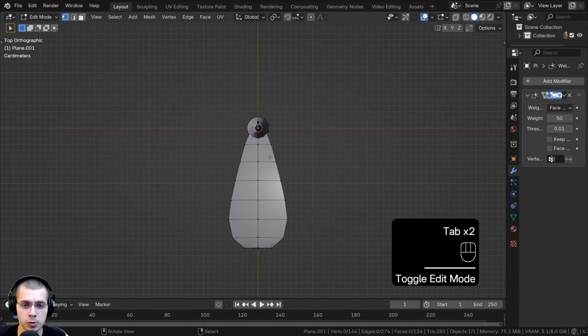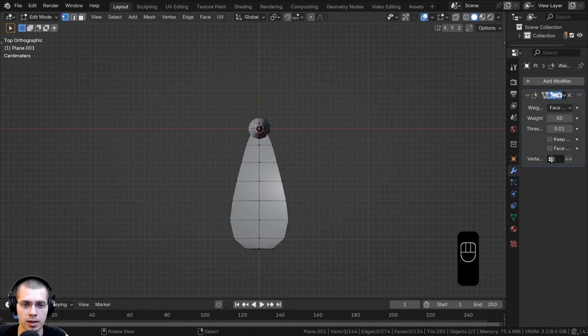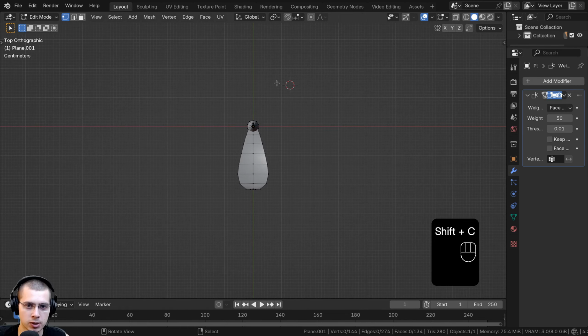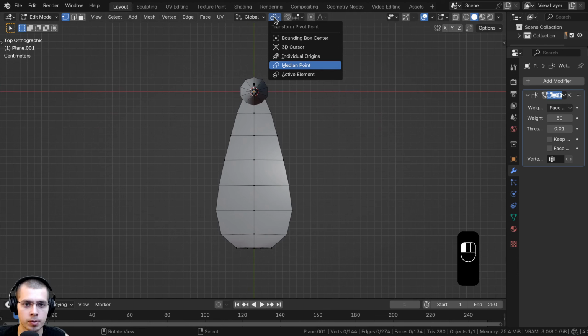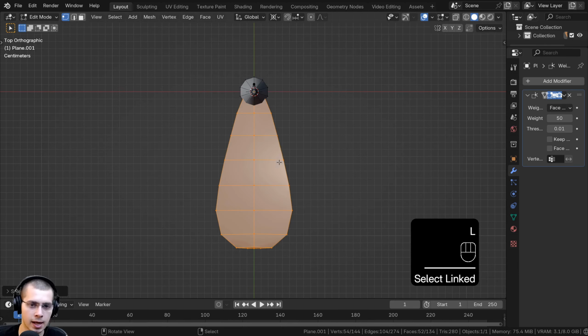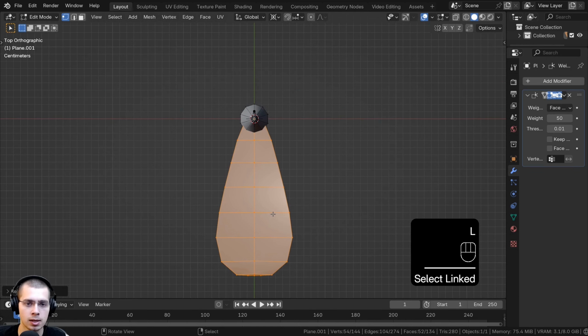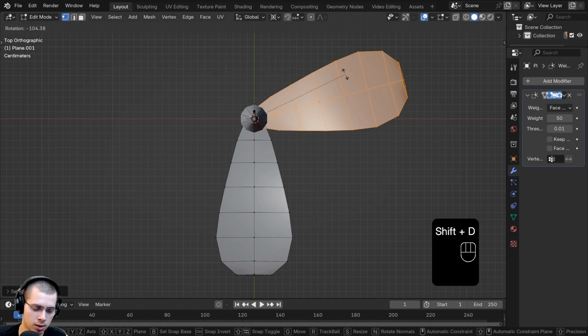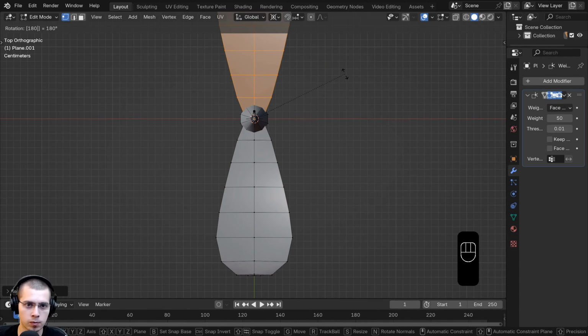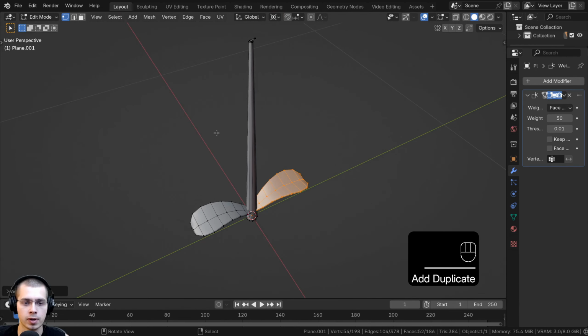So now what I want to do is duplicate the scale and put one on the other side. So I'm going to press Shift C to make sure the origin point is in the center there. Now I can click here on the transform pivot point and we'll change this to 3D cursor. So I'll now hit the L key to select that entire scale, and I'll press Shift D to duplicate. We'll hit R to rotate, and I'll type in 180 for 180 degrees, so it's over there on the other side.